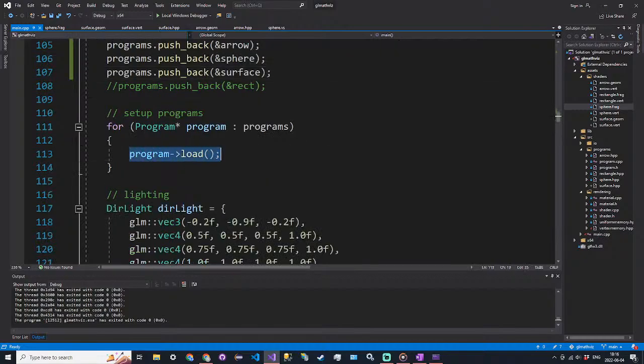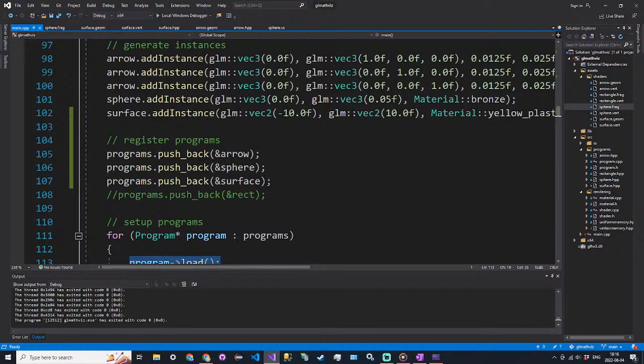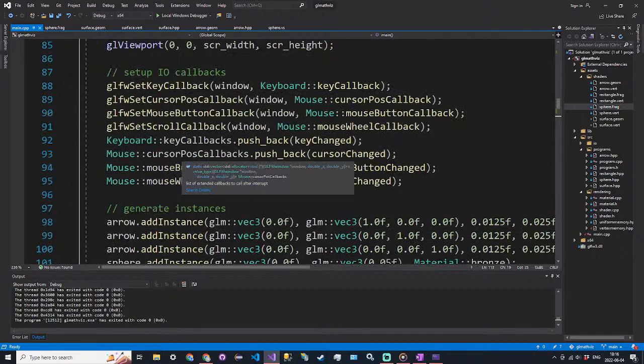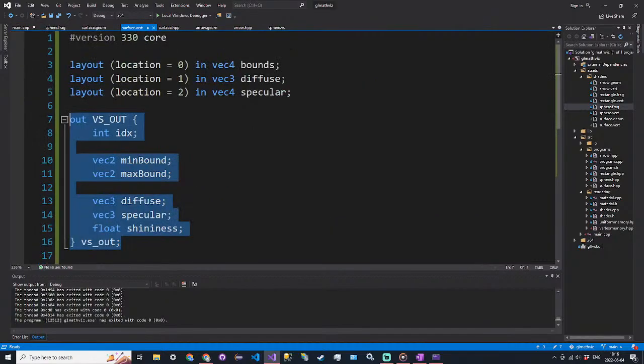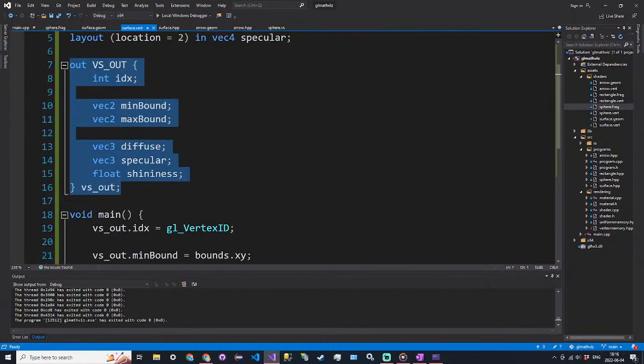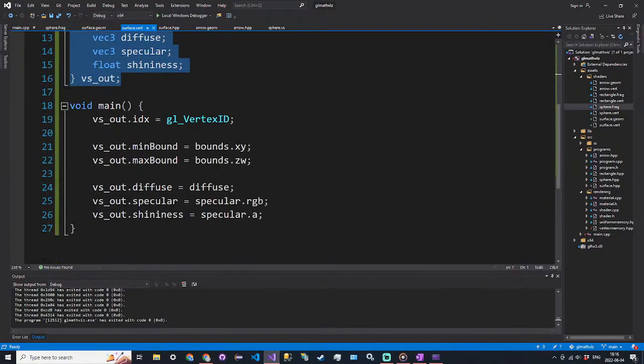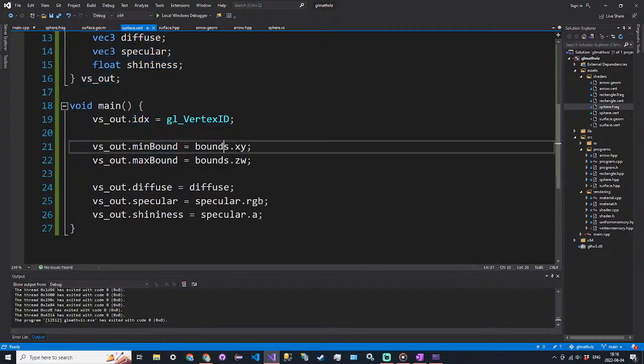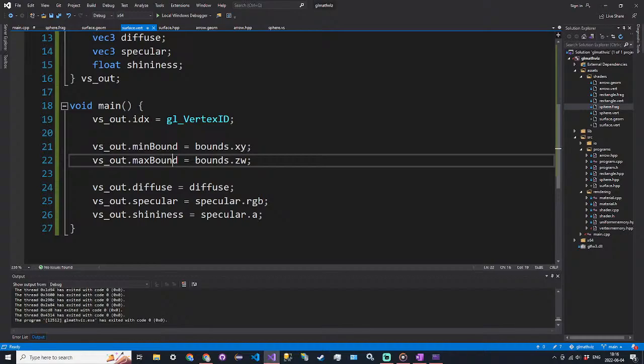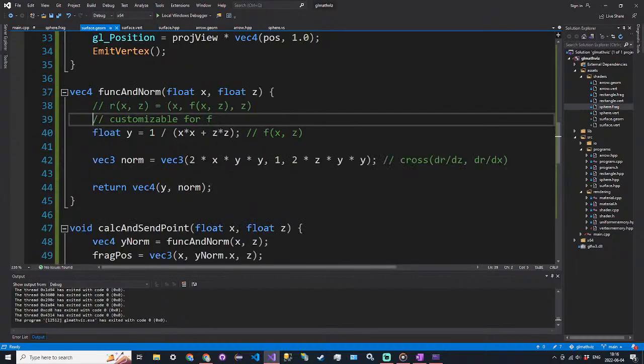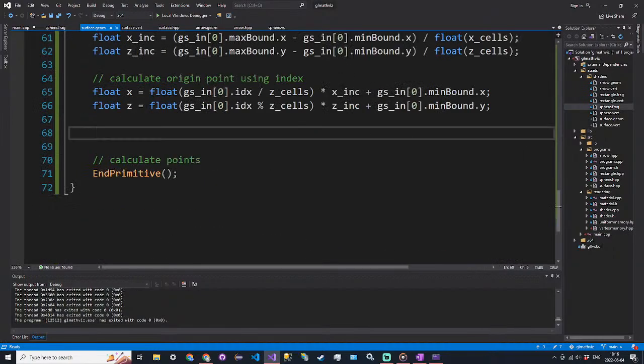The program gets loaded and... Check the vertex shader. vs_out.index, good. Min bound is bounds.xy, max bound is bounds.cw. Diffuse, specular, shininess. Oh, I'm an idiot because I don't call. Okay. One last point in the geometry shader, I shall say.